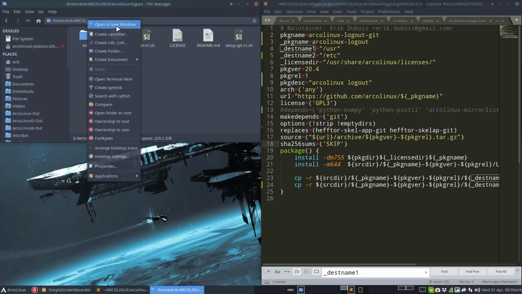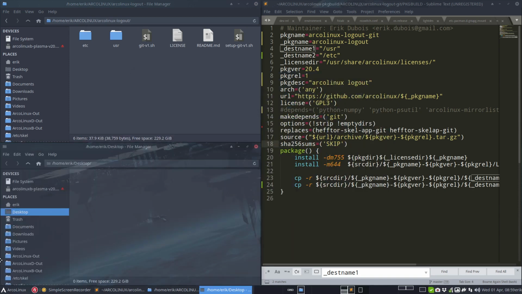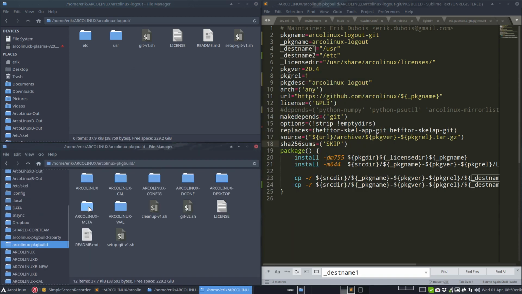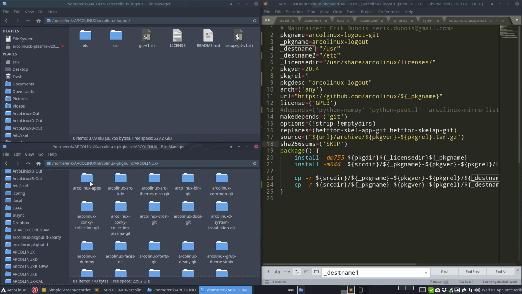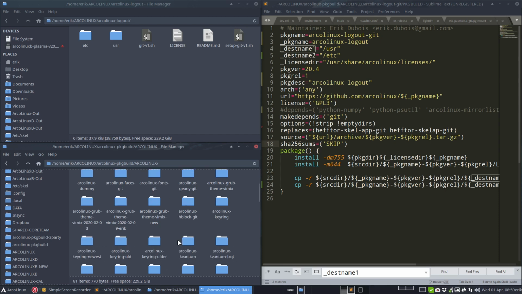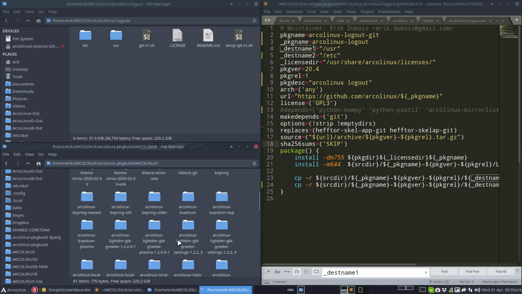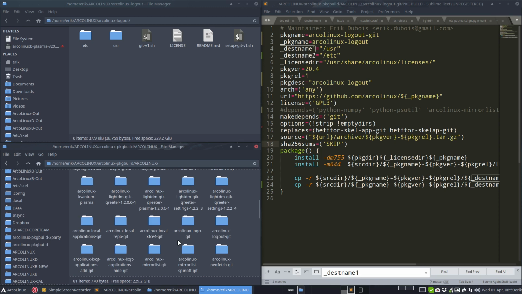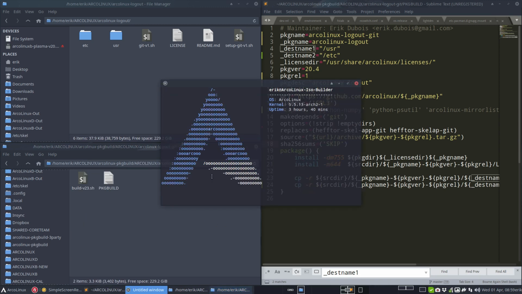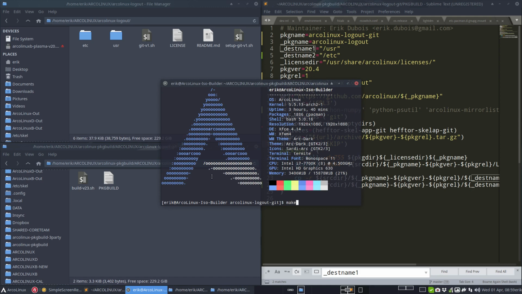The package is in another folder. The package build is here, and an arcolinux ob logout. Ob logout is now logout. Come on, where are you? Here I need to make a open terminal, make package, and have a look what's gonna happen.